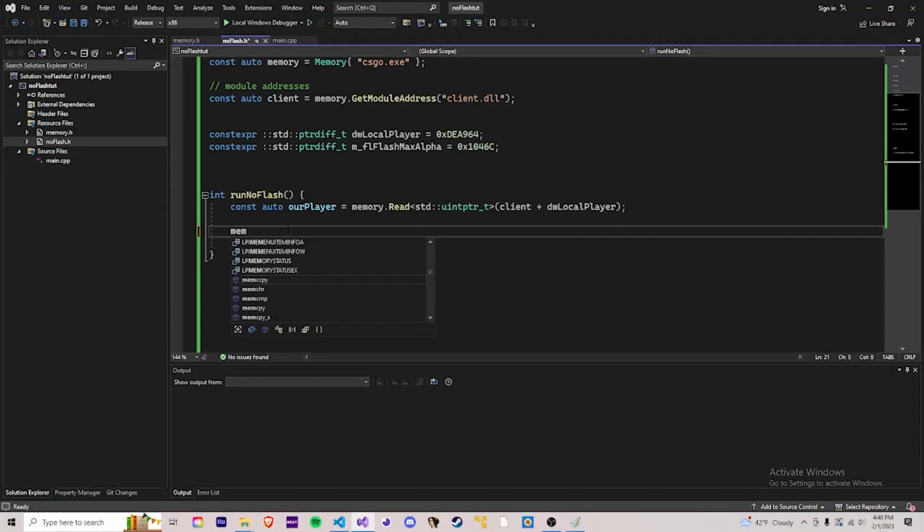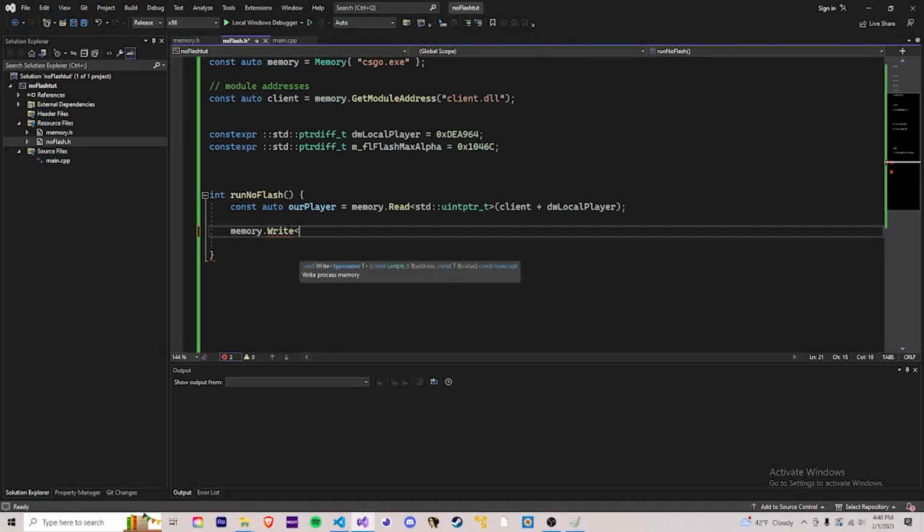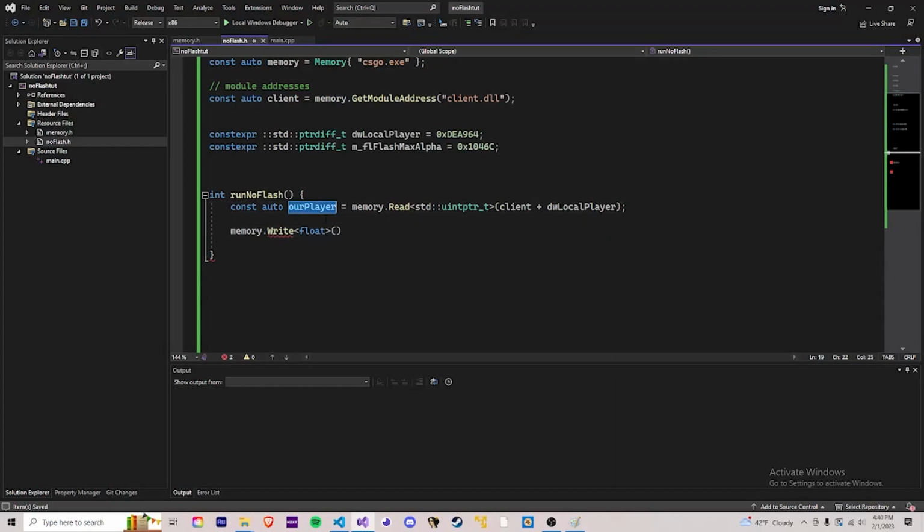So now we're going to do memory.write, and we're going to be writing a float. And what are we going to be writing to? Well, we have our player, which is our local player, which is us. Now we're going to be writing to our local player plus the Flash Max Alpha offset. And what are we going to be writing? We're going to be writing 0.f, which all that means is 0 and it's a float.